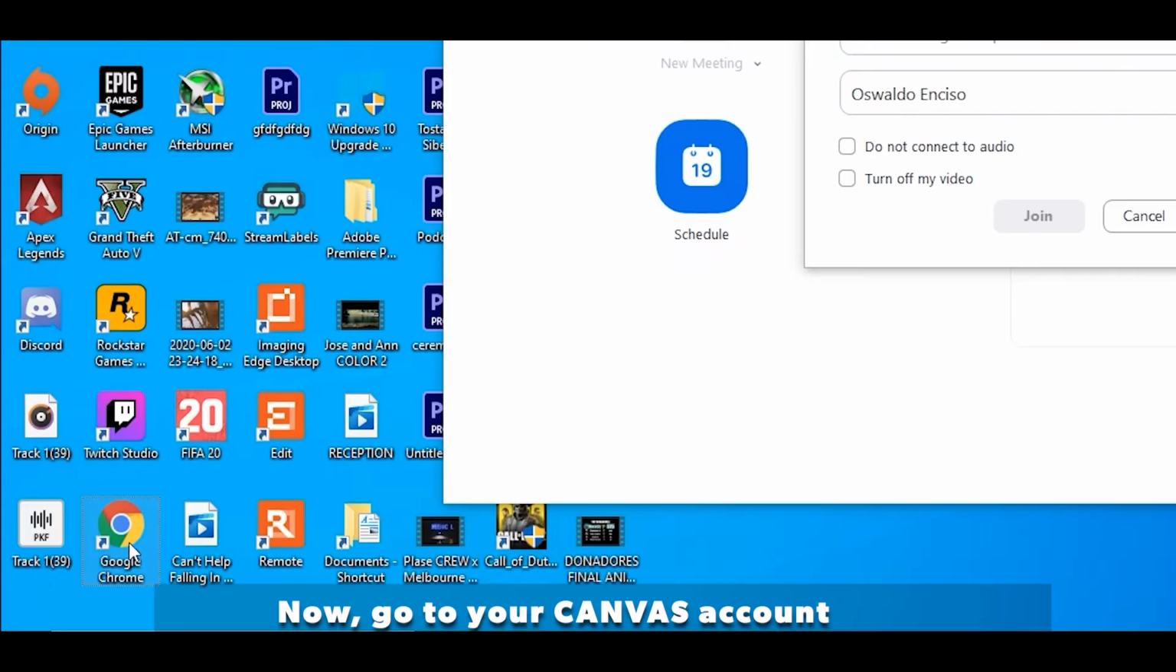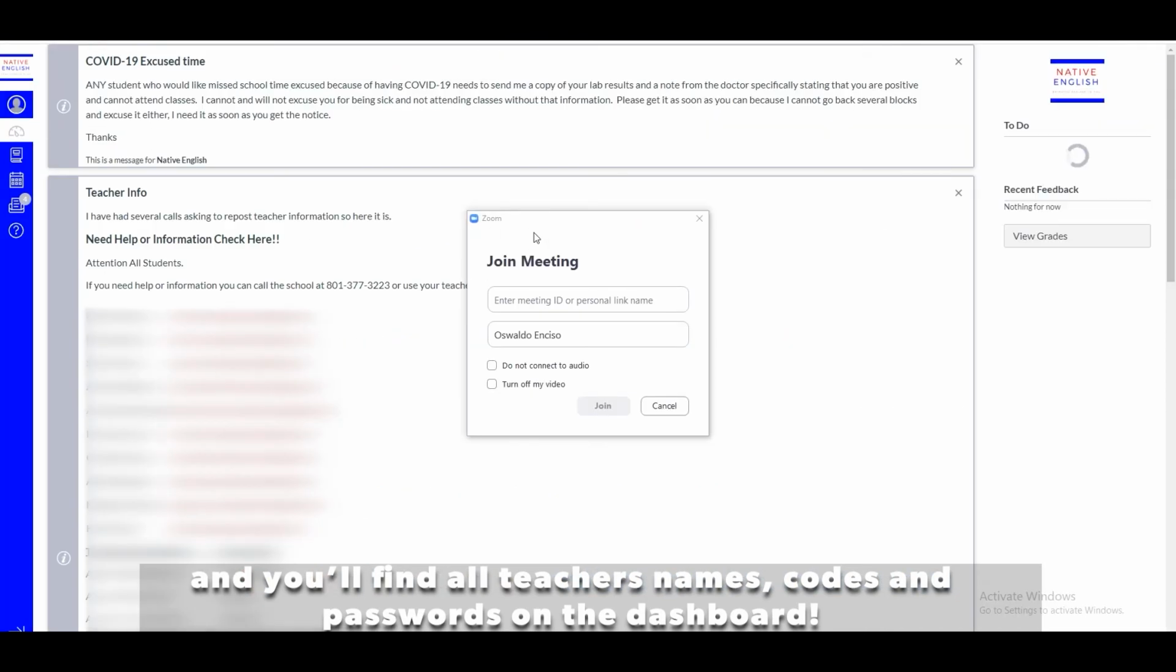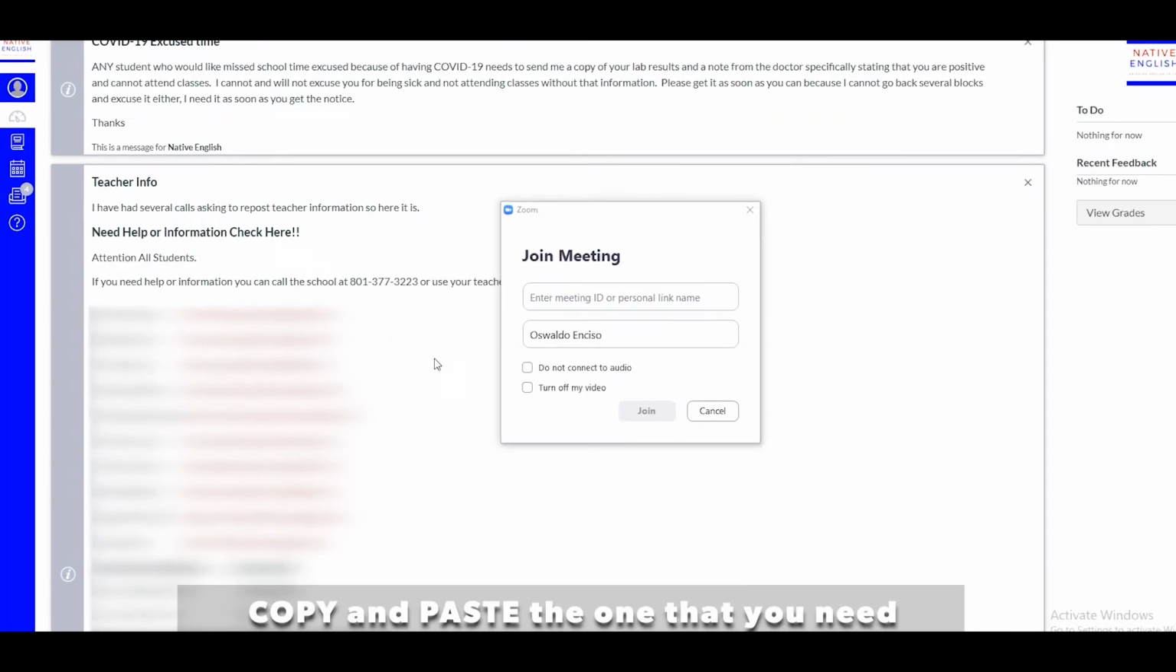Now, go to your Canvas account and you'll find all teachers' names, codes, and passwords on the dashboard. Copy and paste the one that you need.